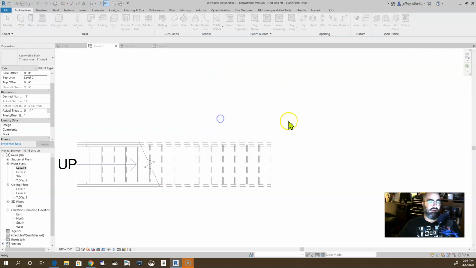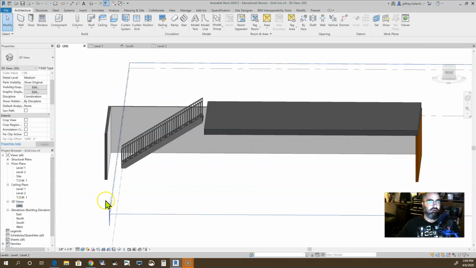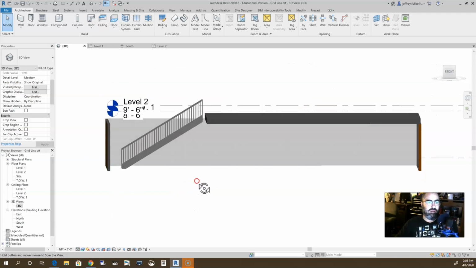Okay, it says save project. I'm going to go ahead and do that. It's always a good thing to do. All right, now I'm going to go to 3D view to see how everything worked out. Okay, and here's what I'm talking about. It didn't quite go where it needed to.